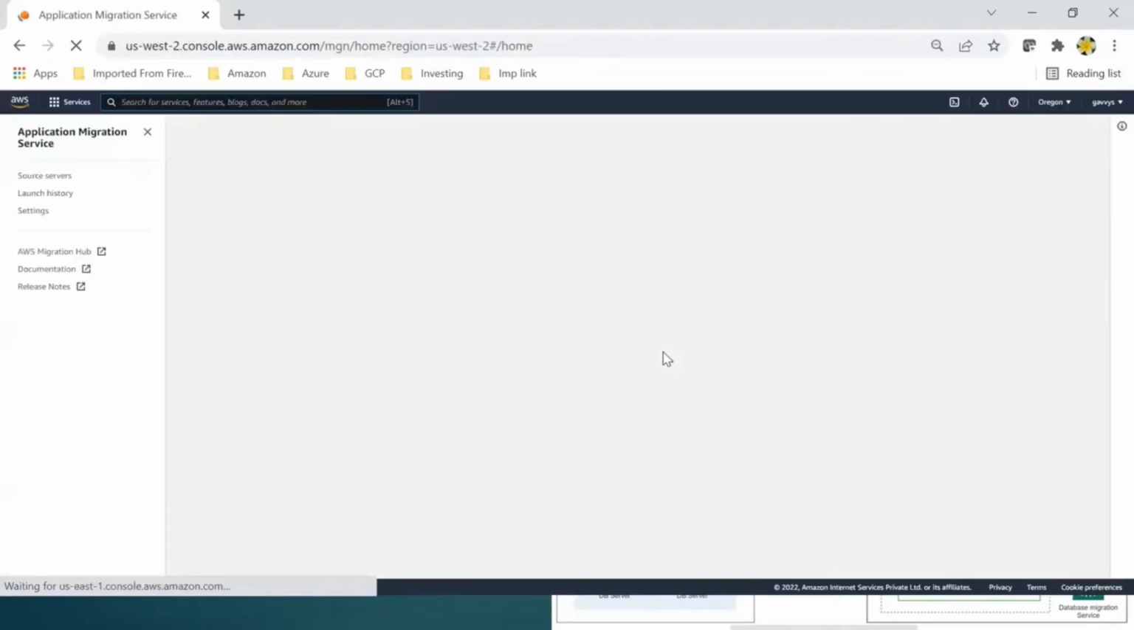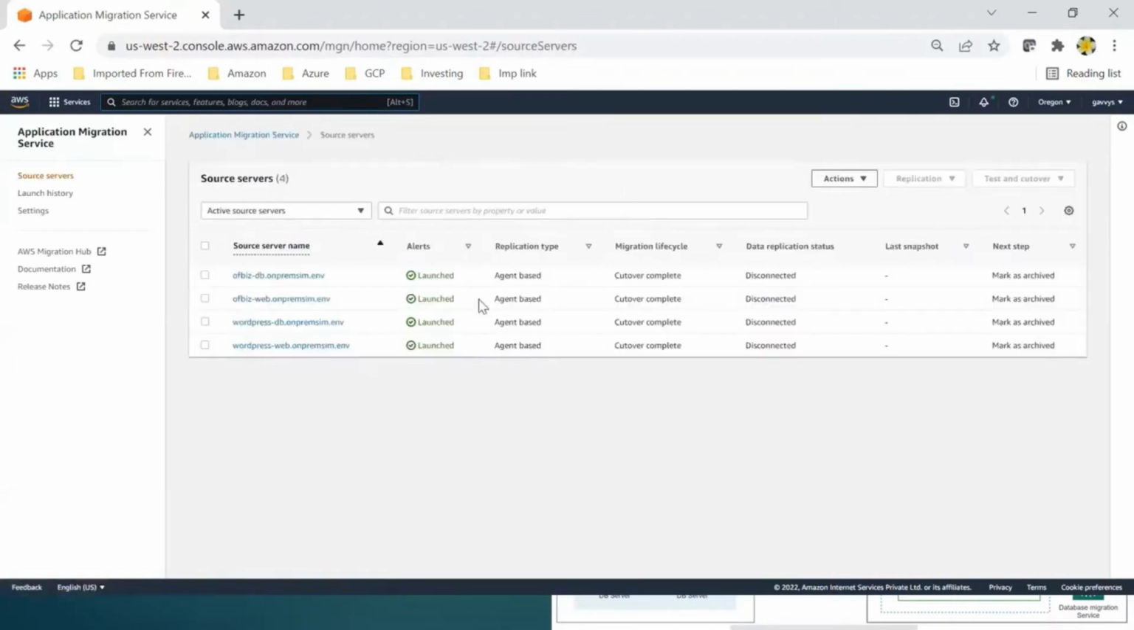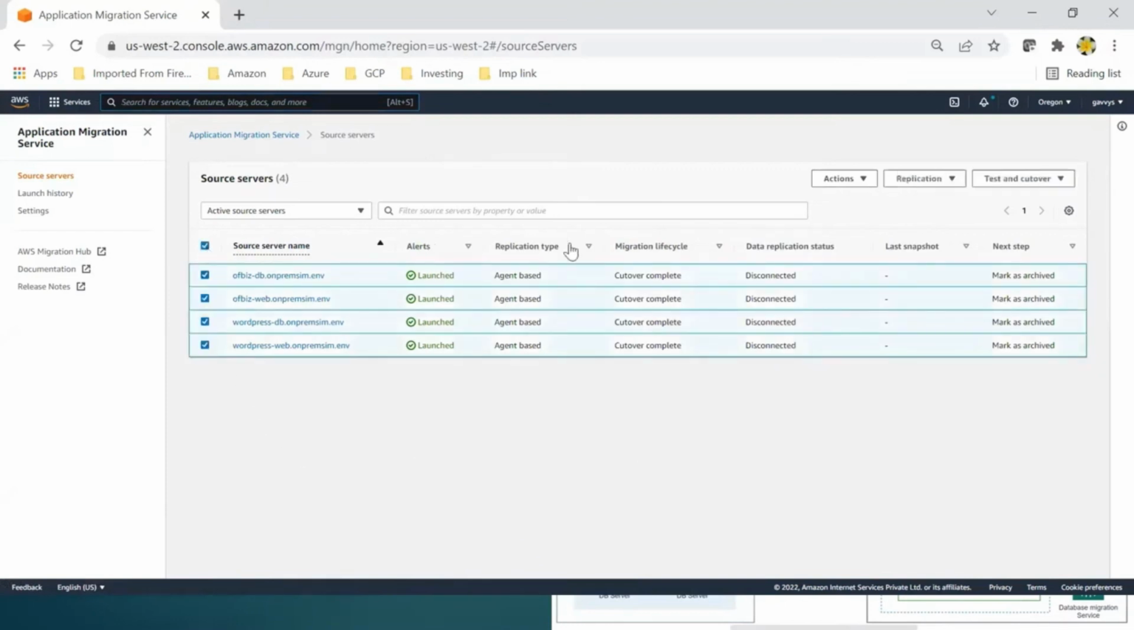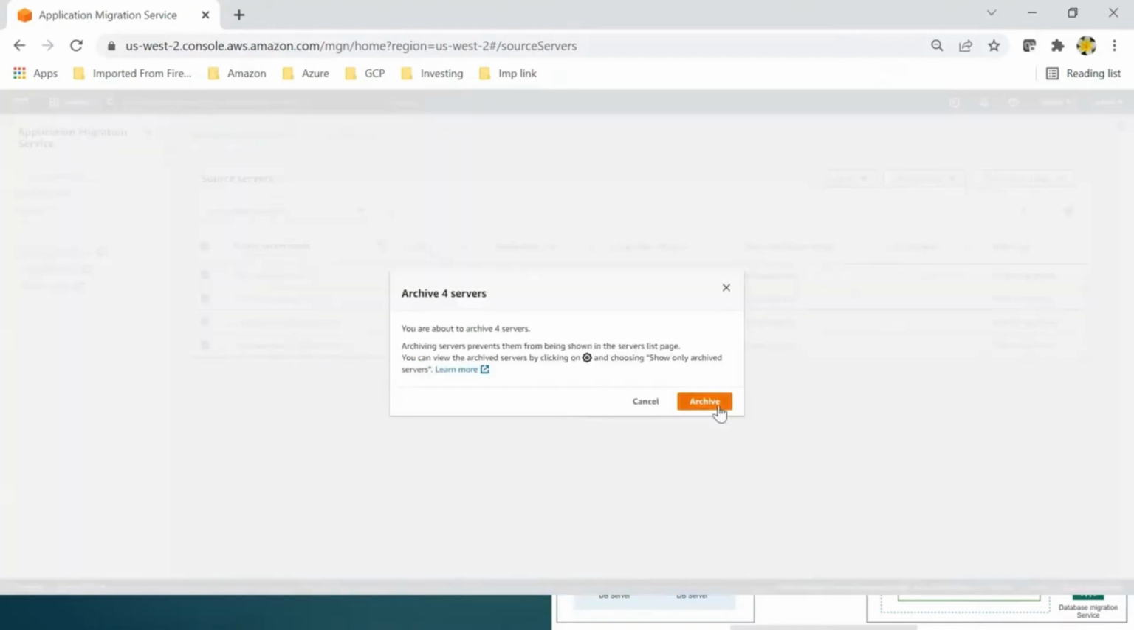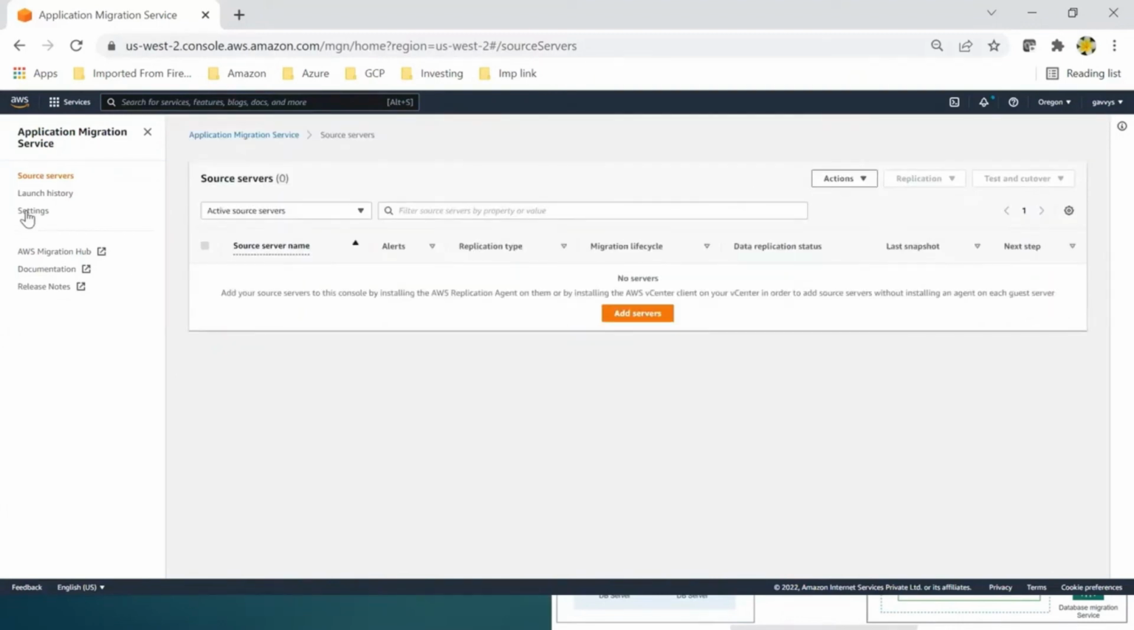So first, these were the previous servers that I tested. These can be archived or marked archived. These are already archived. Here we will see all those servers that we are going to migrate.